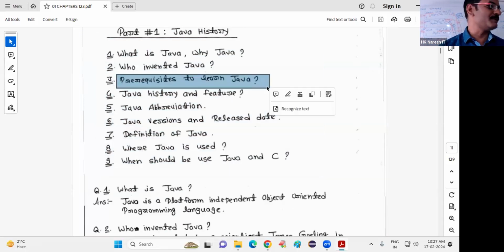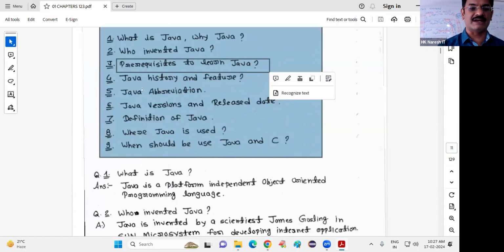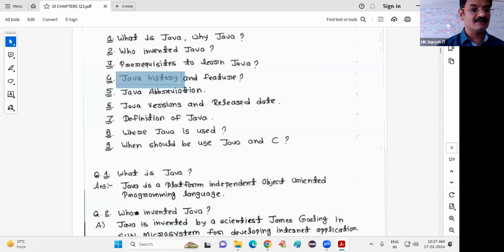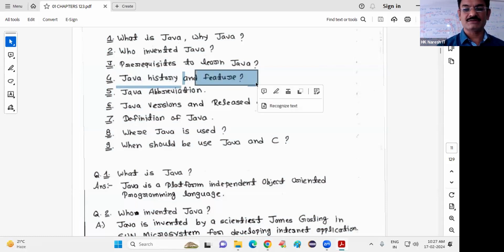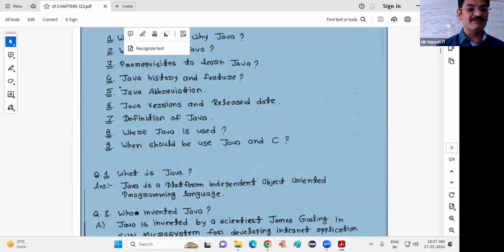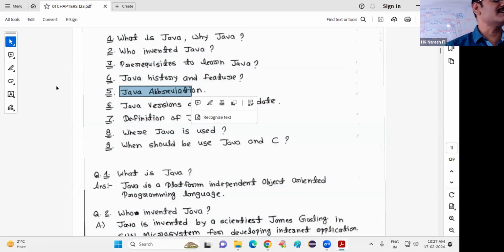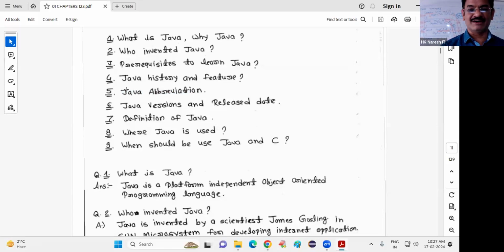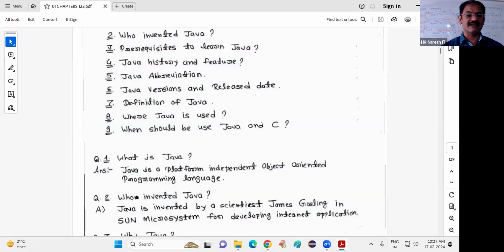Prerequisites to Java: no prerequisites. You can start with Java as your first language. Did I explain Java history? No. Did I explain Java features? No. Java abbreviation? Tell me, what is the Java abbreviation? There is no abbreviation for Java, but some people have created one wonderful abbreviation: Just Another Virtual Approach. Versions and release date, I explained.